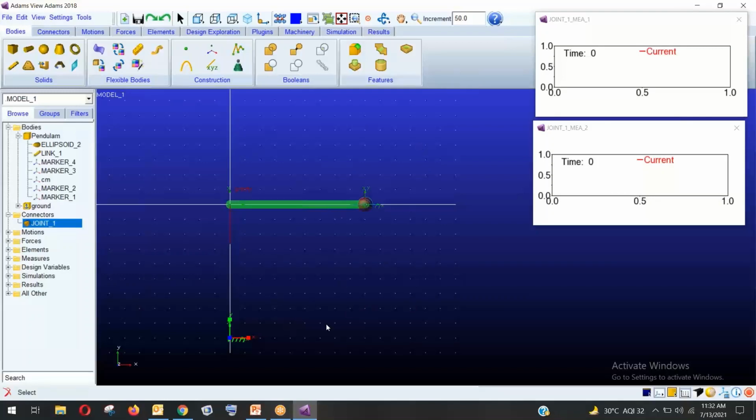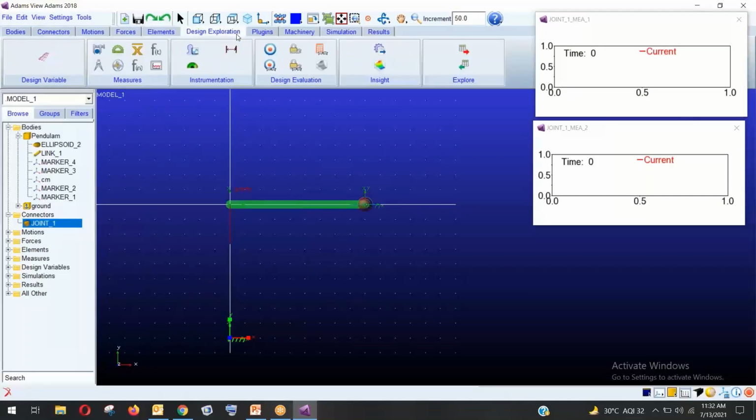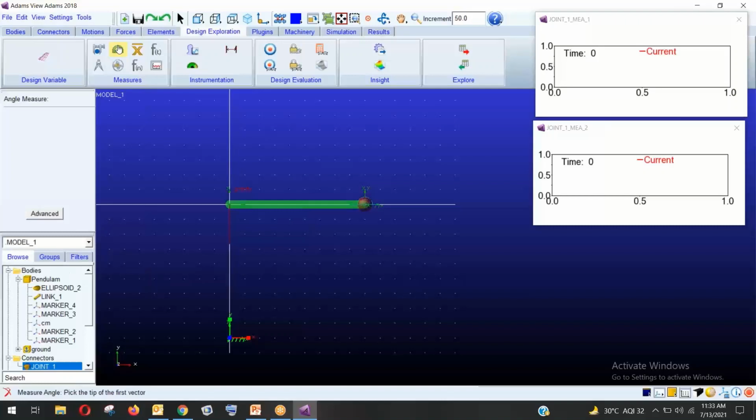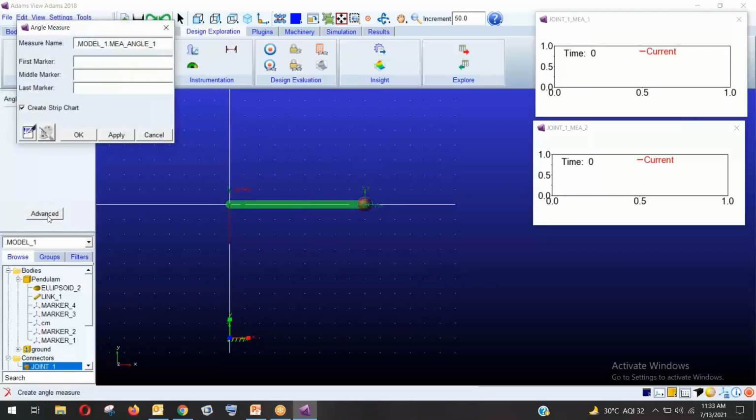So we will see the angular measurement. For this, we will go to the design exploration and measure the angular measurement. Select this one, go to advanced. Then we have to give the name, you can give your own name. Right now it is angle underscore one.